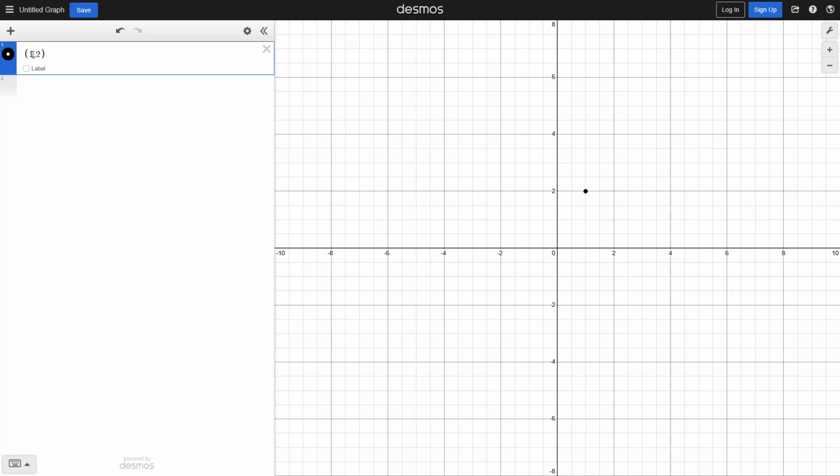I need to replace the x coordinate here with a variable, so I'm going to replace it with h for horizontal, right? We can think horizontal shift, and then add a slider for h, and this gives you the ability to move this point left and right.